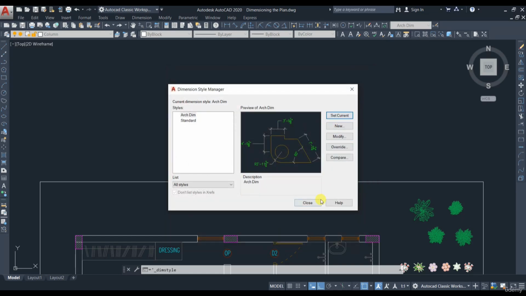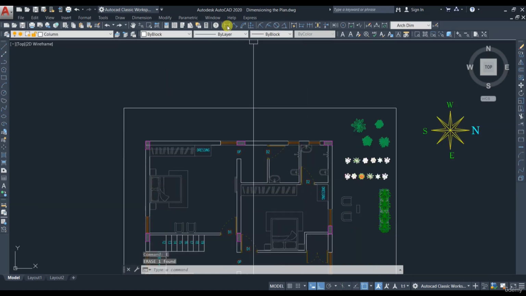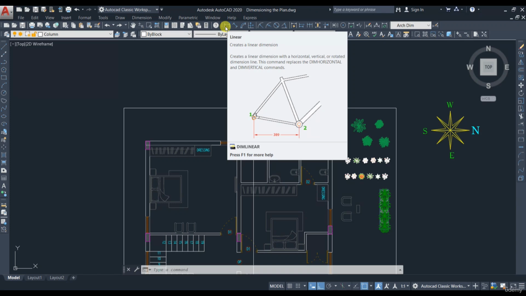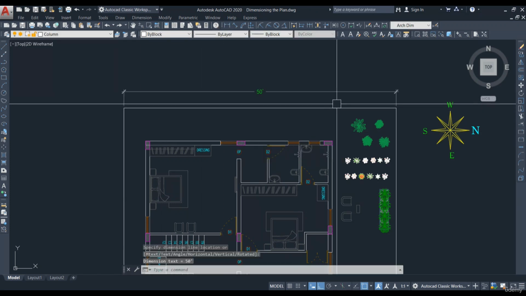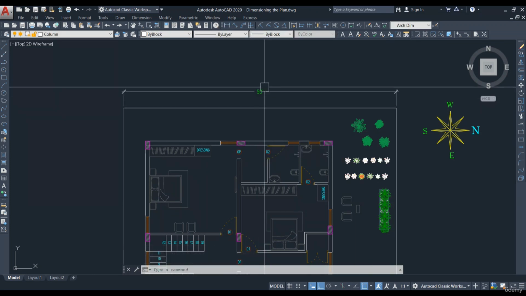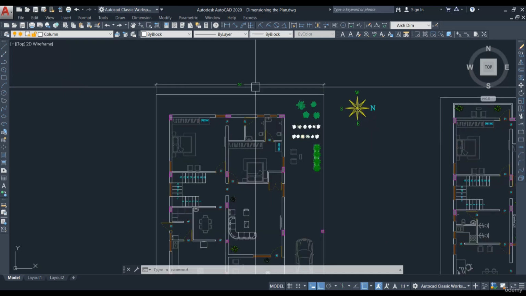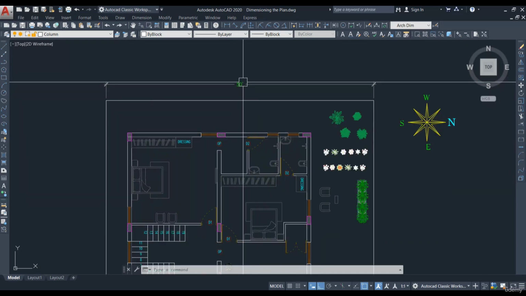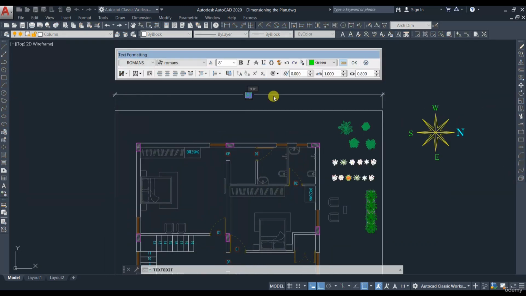and then set current, close. Now I'm going to select this linear dimension tool and then measure width of the plot. Width of the plot is 50 feet. If you want to increase the size, text size, you can increase it. Just double click on this.